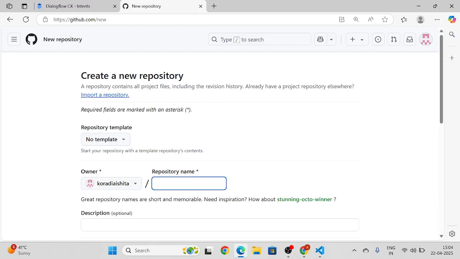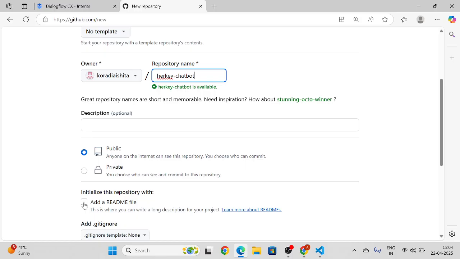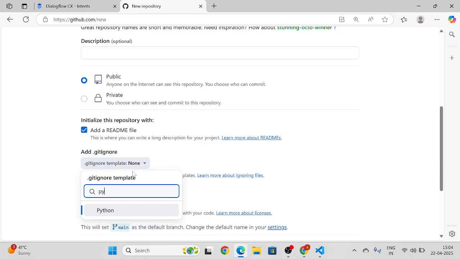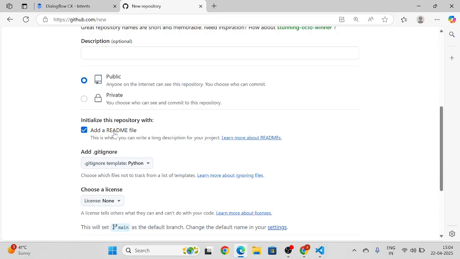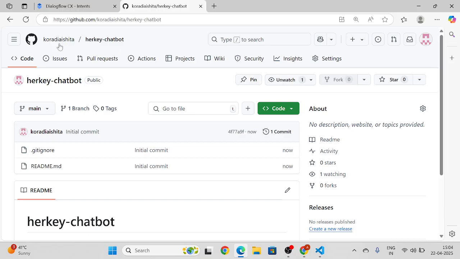I will give the name as Harkey chatbot. If you want to add a readme file, please click on the checkbox for the readme file. In the .gitignore file, please select Python. Okay, here you can see your GitHub repository is ready.